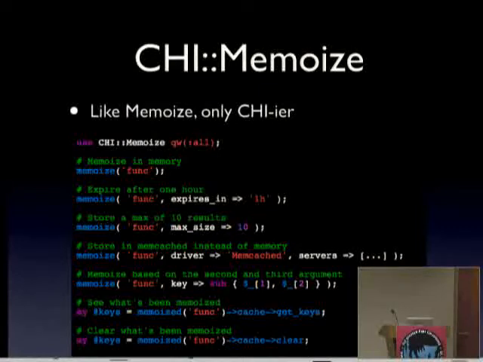I can keep a max of 10 results in my Memoize cache. I can use memcached instead of memory. And then I can examine the cache, and if I examine the cache, it returns to me a CHI object that I can do all sorts of wonderful things on and clear it and so on. So I just thought this was a nice update of a very old and very good module.